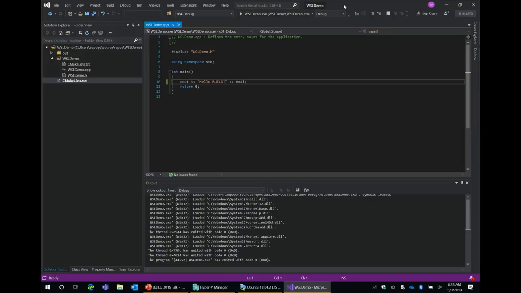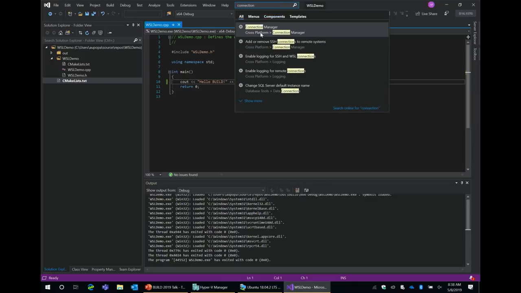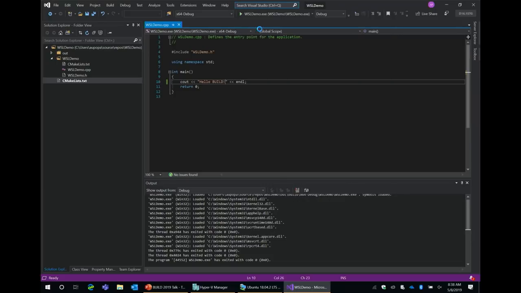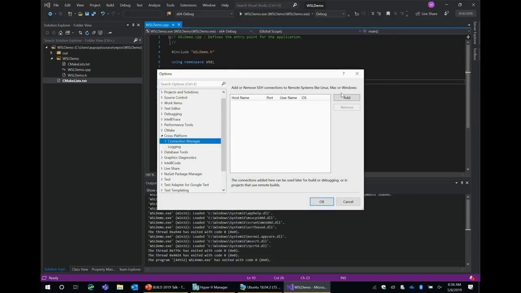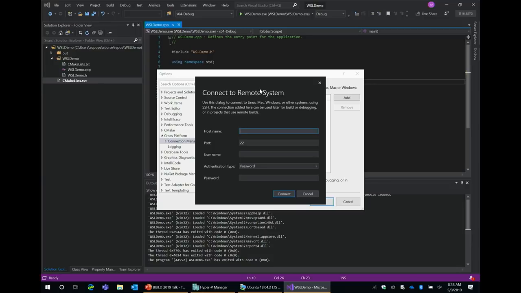If I use this search feature here at the top, which is really good to use, by the way, in general for finding stuff in the IDE, I can search for connection manager, and it will bring this up. And I can actually add a connection to a remote Linux machine. It'll set up an encrypted SSH connection, and it will actually sync files between my machine and the remote Linux machine. And that's a pretty nice experience, because then I can just work in the Visual Studio IDE on Windows.